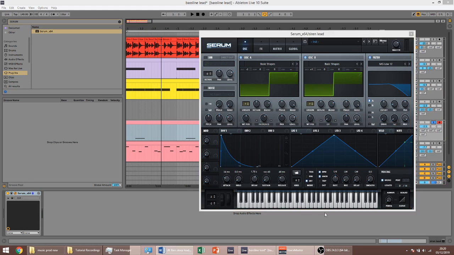We want to modulate the filter cutoff with LFO1. We're going to put it on envelope mode, so it only triggers once per MIDI note. We want to take the rate to 1/2. And we want to make this sort of quick ramp up shape.